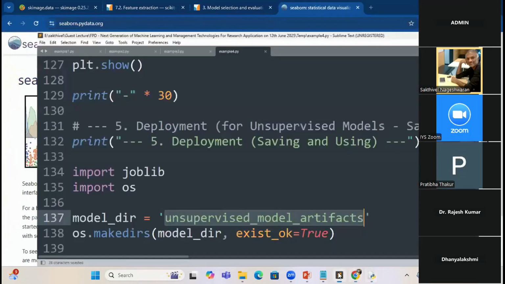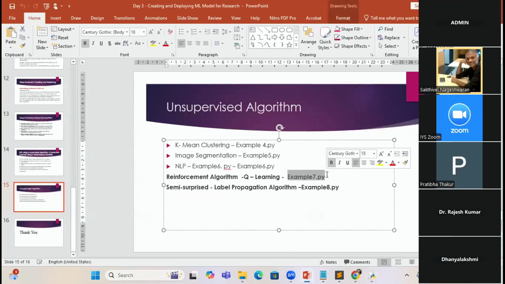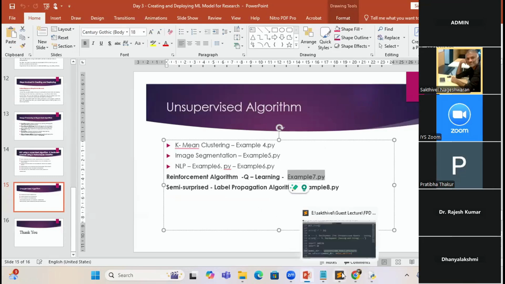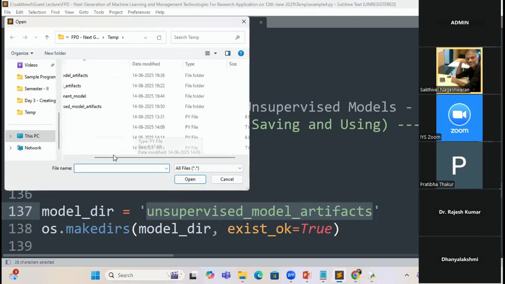So now, if we have time, I will go with 5 and 6. Anyway, I will come to the 7th one, which is about rewards and punishments, the reinforcement algorithm, alongside the supervised and unsupervised algorithms, right? So this is example number 7. I'll try to complete that, right? Anyway, I'll come to it. Now look at that folder. Yeah, I'll go to the temp folder. I have to show that.